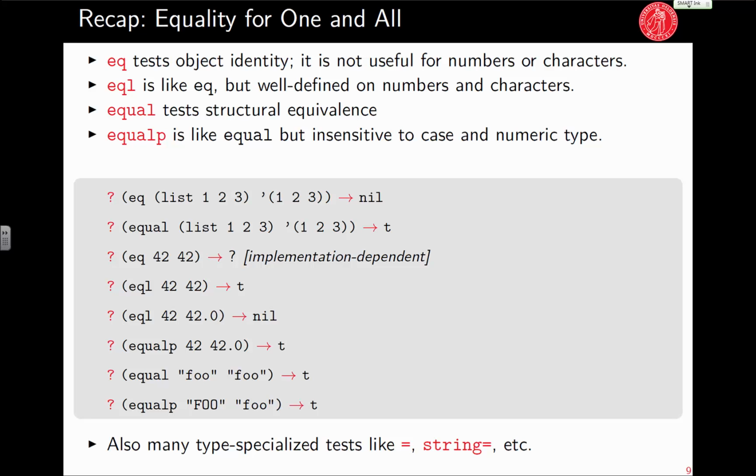Okay, so the standard says that the numeric equal comparison is robust in number type. It will test as equal two numbers of different type, an integer and a float, or a rational number for that matter. Lisp has a built-in type for rational numbers.